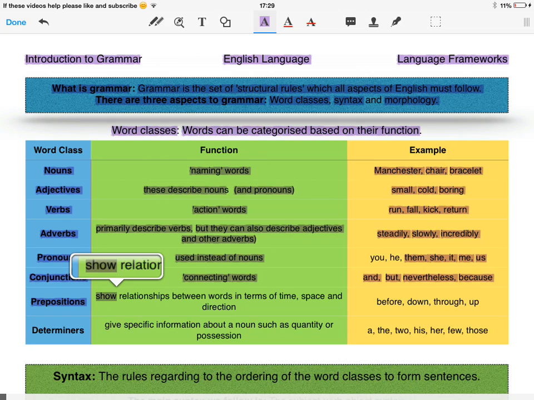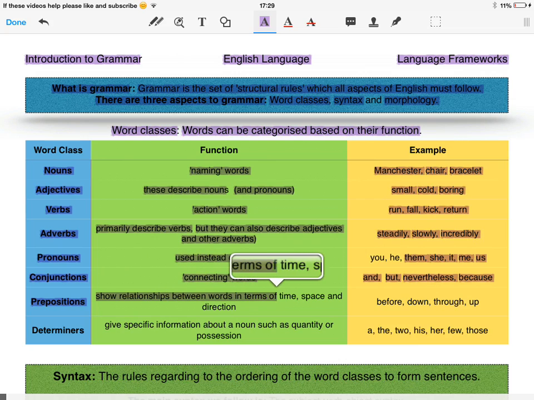Prepositions show relationships between words in terms of time, space, and direction. So before, down, through, up. So I want to go to town before it closes. In that case, before is a preposition, and it's in relation to a time.